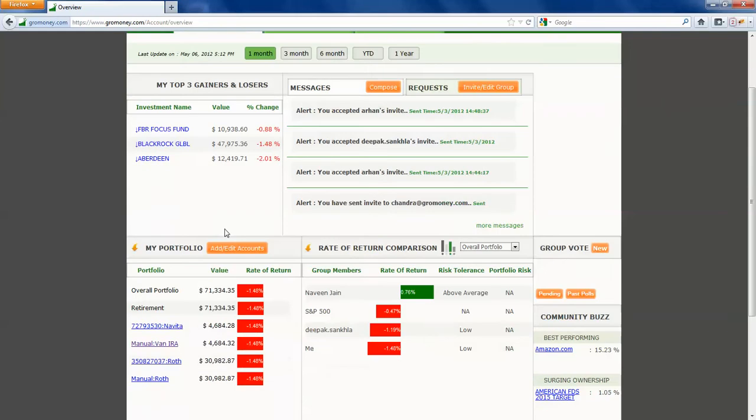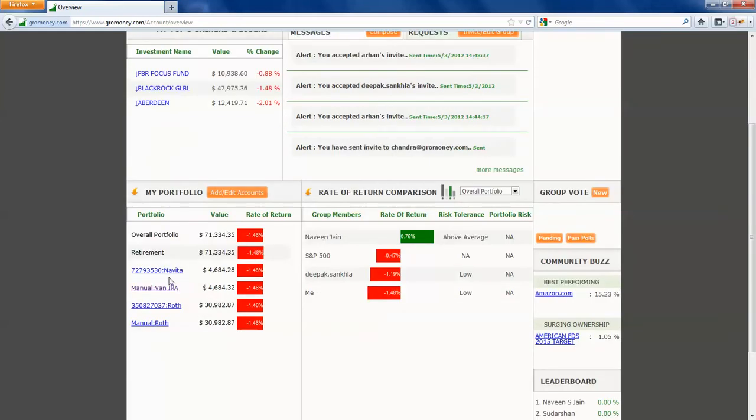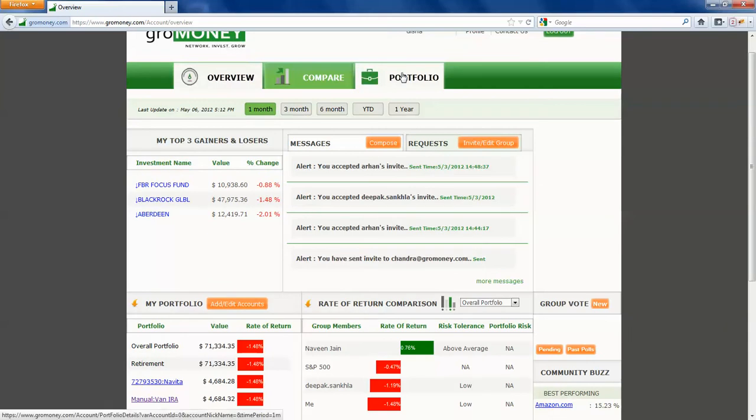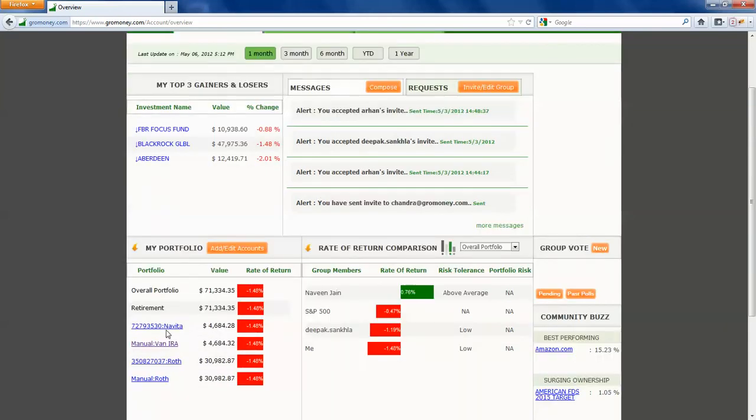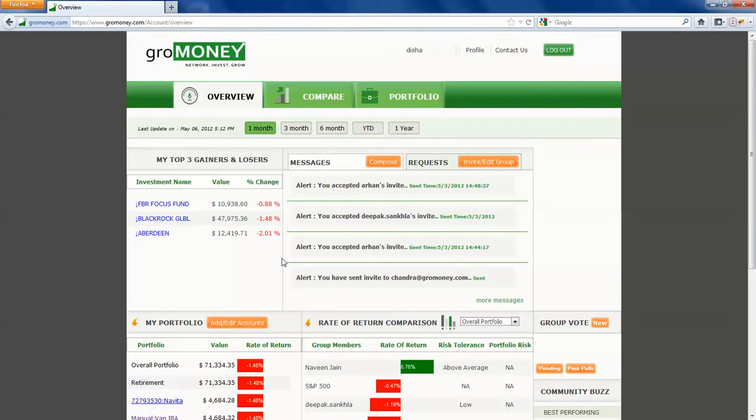You can drill deeper into each one of the accounts by clicking on the portfolio tab up above here, or you can click on the hyperlink for each one of the accounts to get to the positions and the transactions for each account. We'll get to that later when I demonstrate the portfolio box.